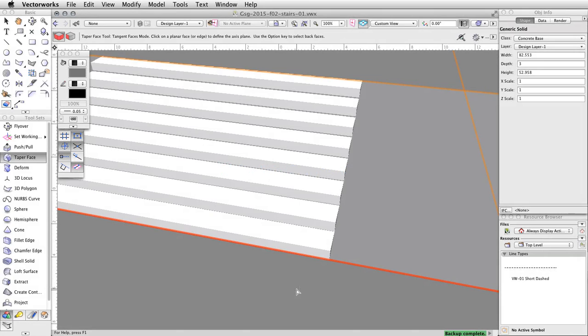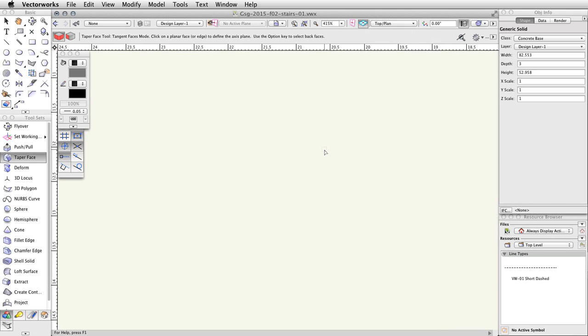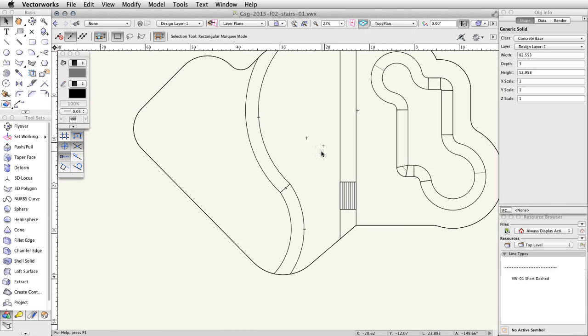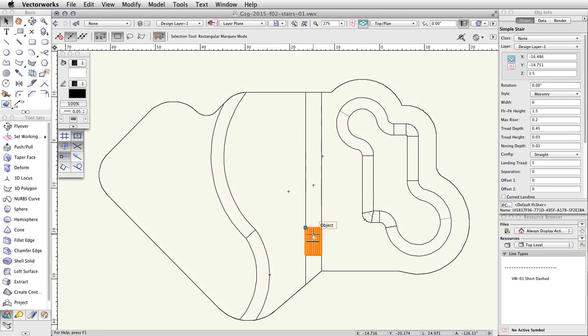Now that these stairs are complete, let's duplicate and modify the stairs for the other side of the concrete base. Switch back to a Top/Plan view. Press the X key to activate the Selection tool and select the stairs. Click and drag the stairs vertically to the other side of the concrete base.